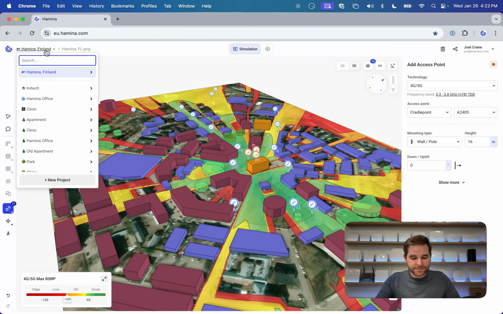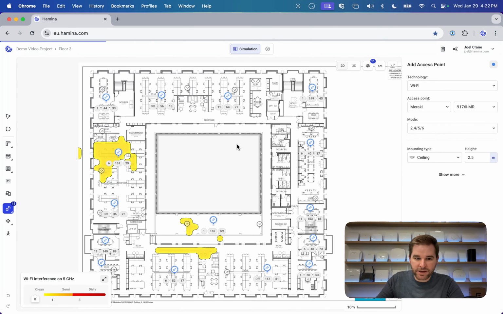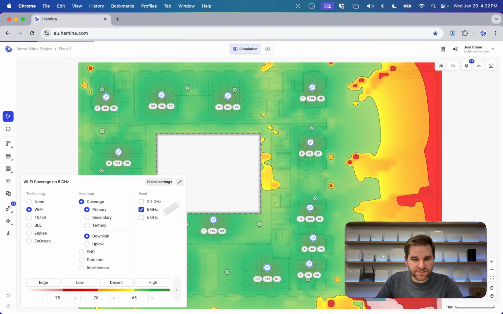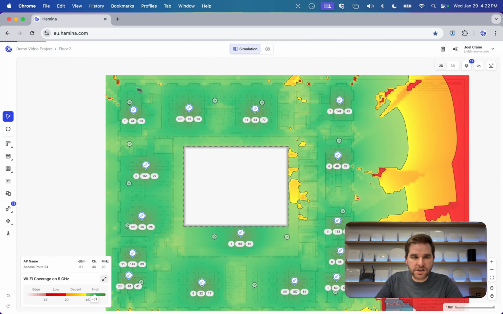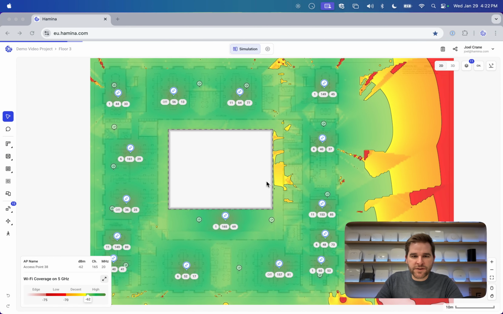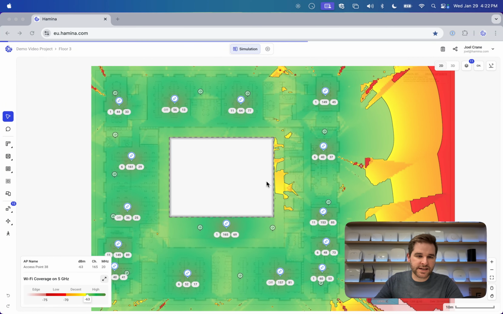Cool. Let's go back to our original building that we had done at first. And I'm going to switch back over to coverage in the 5 gigahertz band. And yeah, looks pretty good. And let's talk about the reporting side of things a little bit. There's a few different ways that you can share this project, a few different ways that you can get reports and things like that done with this.